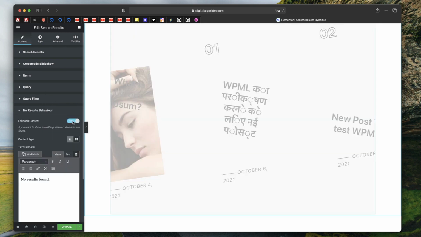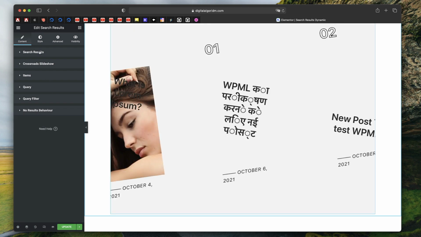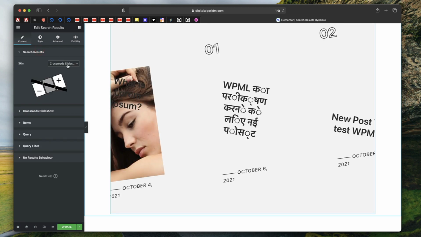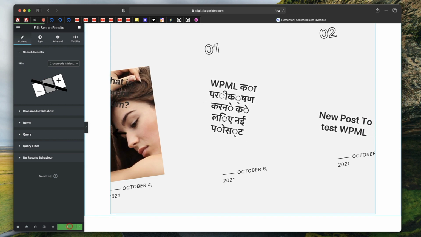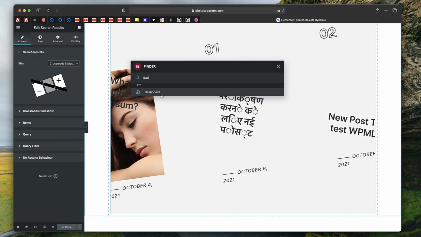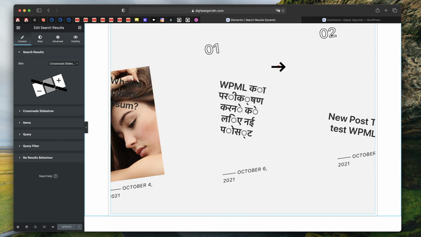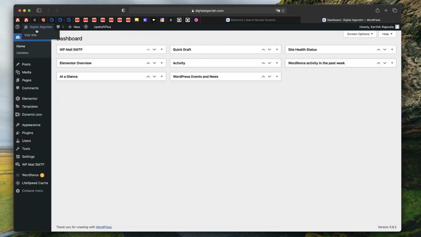You can also have no results behavior, and this is for the type of the skin that you choose, right? So this is the type of the skin I chose. Update. Let's view the website on the front end and we'll see how that actually works, right?